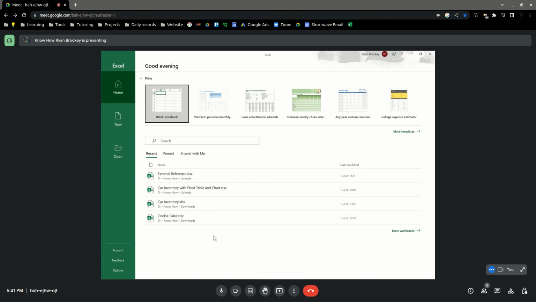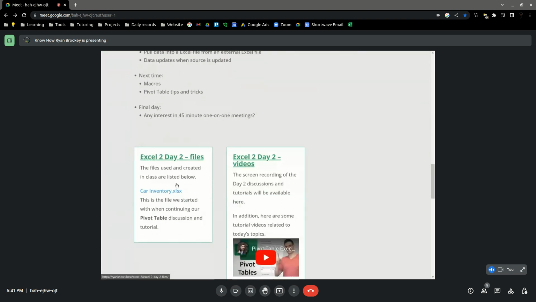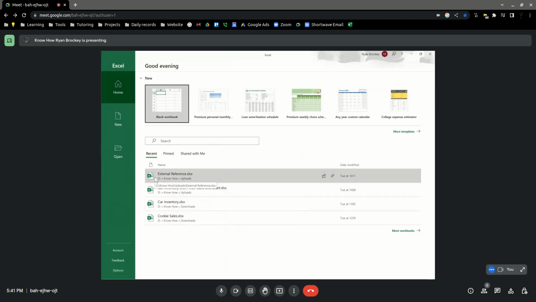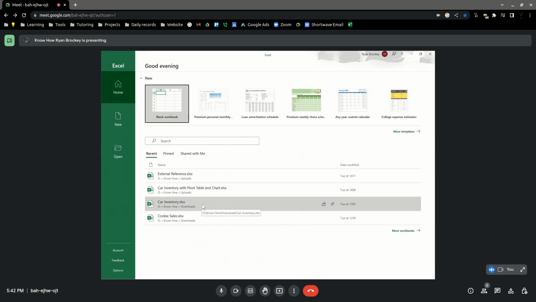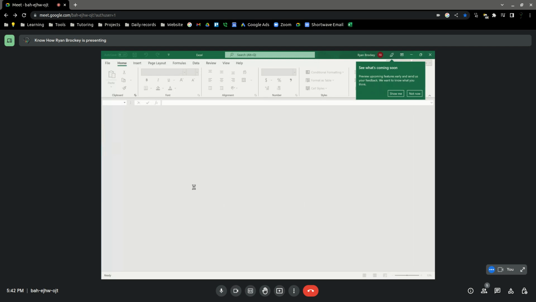Actually, let's go back here. I'm going to start today with that same car inventory sheet. If you need to download a fresh one, it's right here. I already have it downloaded, so I'm just going to switch over to my Excel right here and open this one.